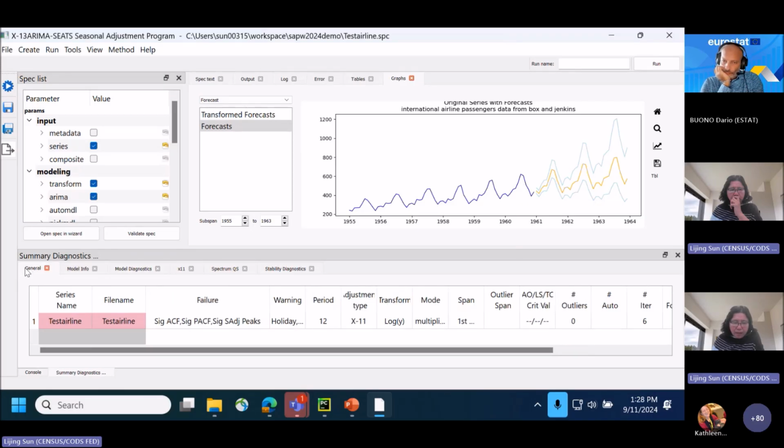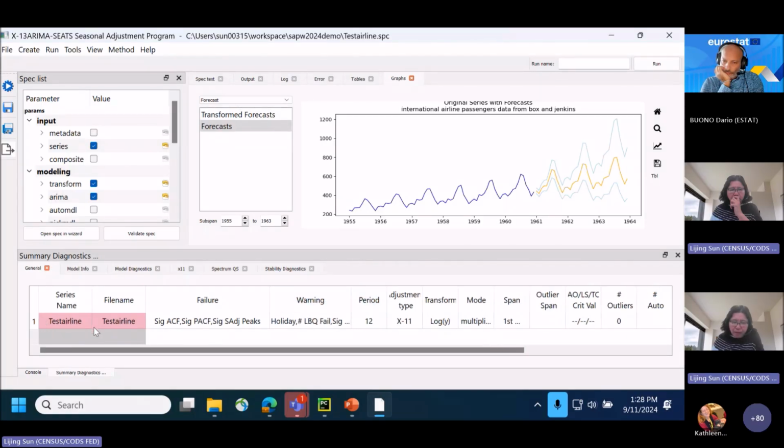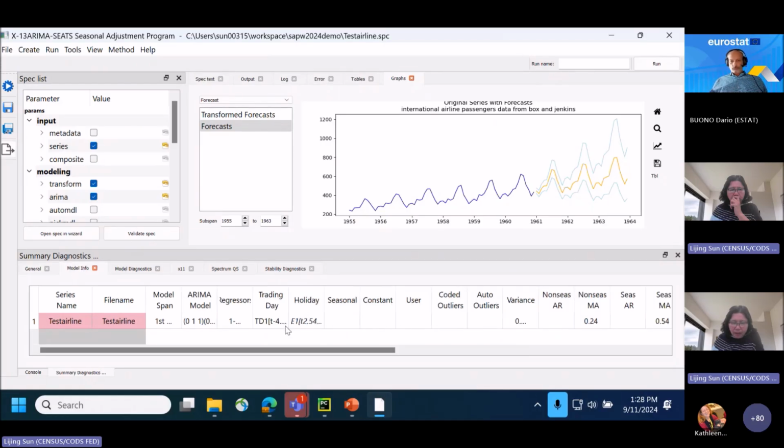If there are no failures but some warnings, the row will show in yellow, and if there are no failures and no warnings, it will show in gray. In my case, I also have some warning diagnostics, for example holidays, which will be shown in italic.